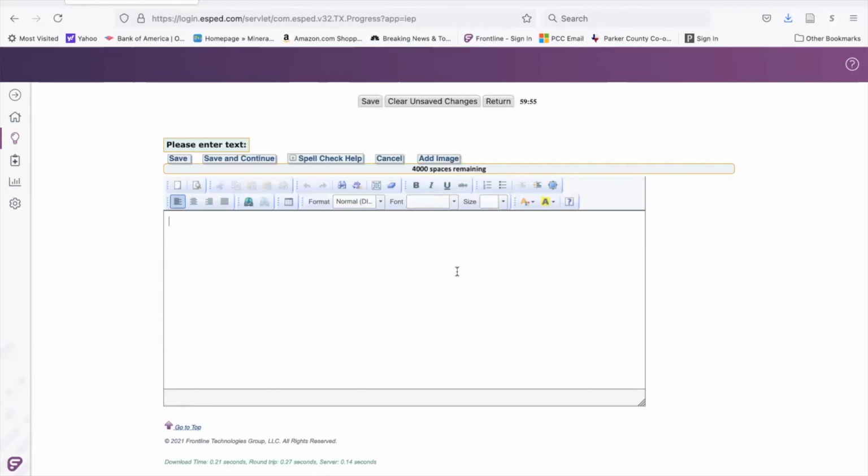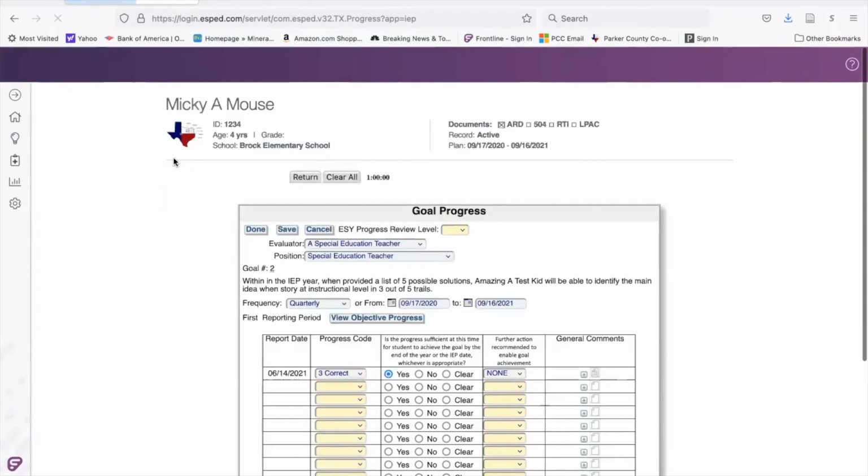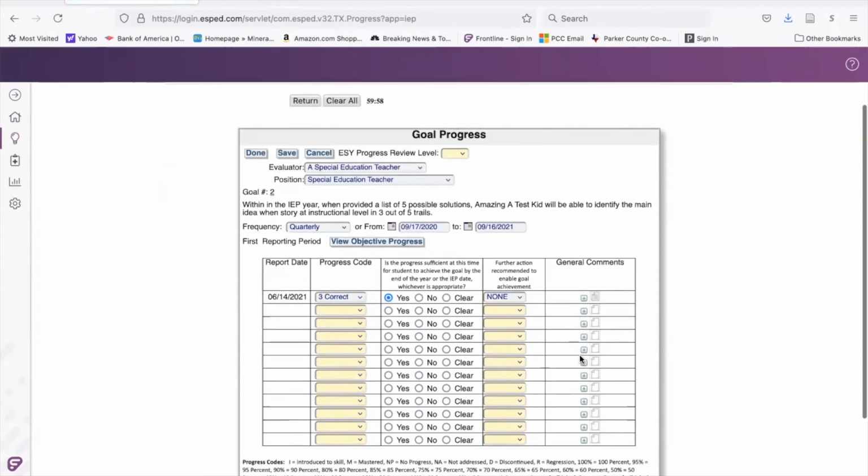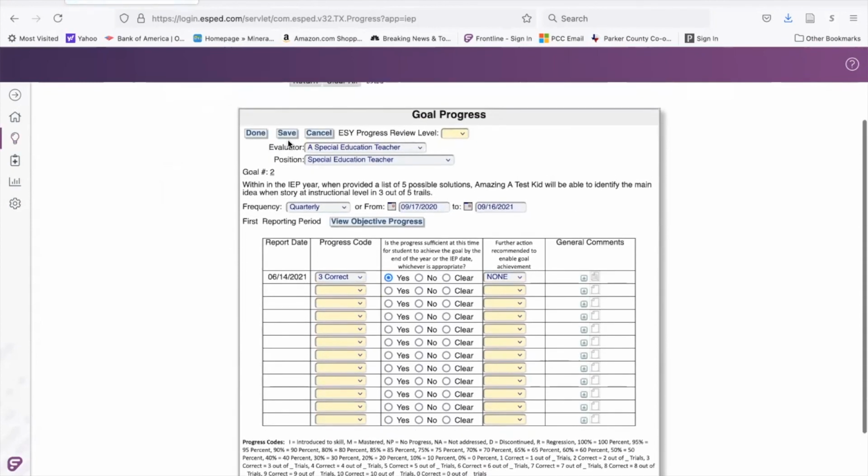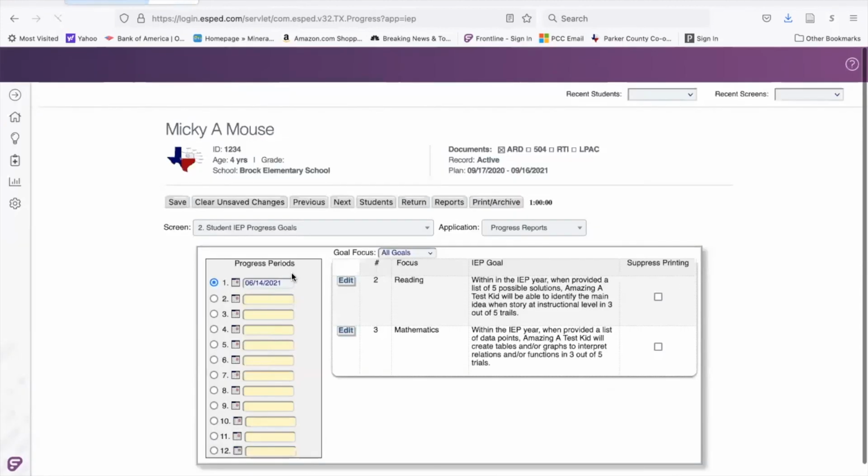We don't want to put, oh, Mickey Mouse was a great kid, he tries hard. Talk about the progress towards that goal, directly tied to that goal. I'm just going to put some letters so we have something in there. You're going to type something in there and you're going to see it comes up with a little box here. And then I'm going to hit done and it should save it.